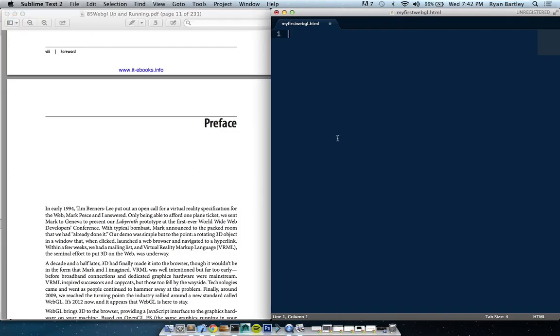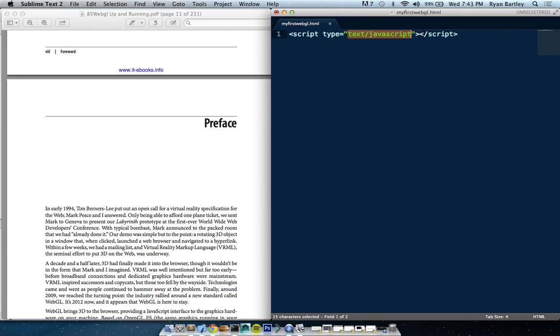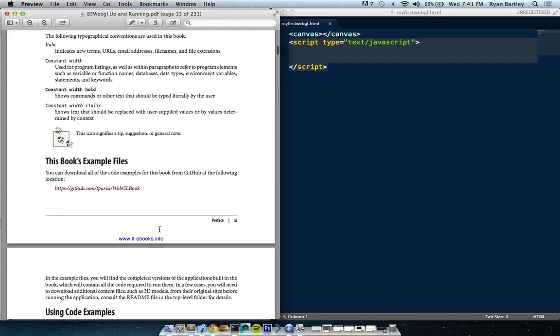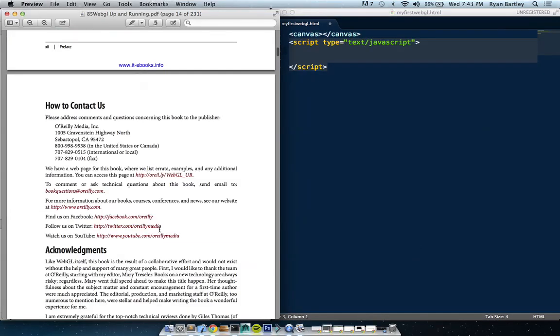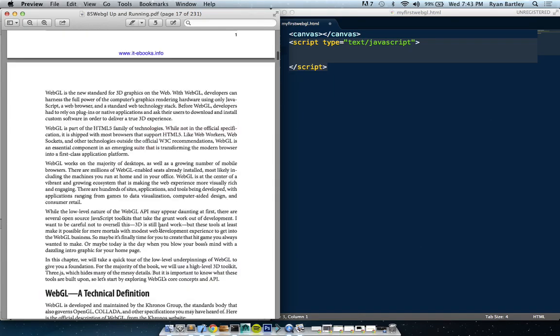So this is how you will set up every single thing. Script. Okay? Above script, you will put canvas. And that is literally all you have to do in HTML. So I'll go over a couple of things in the book, just quickly, in the first part of the chapter.